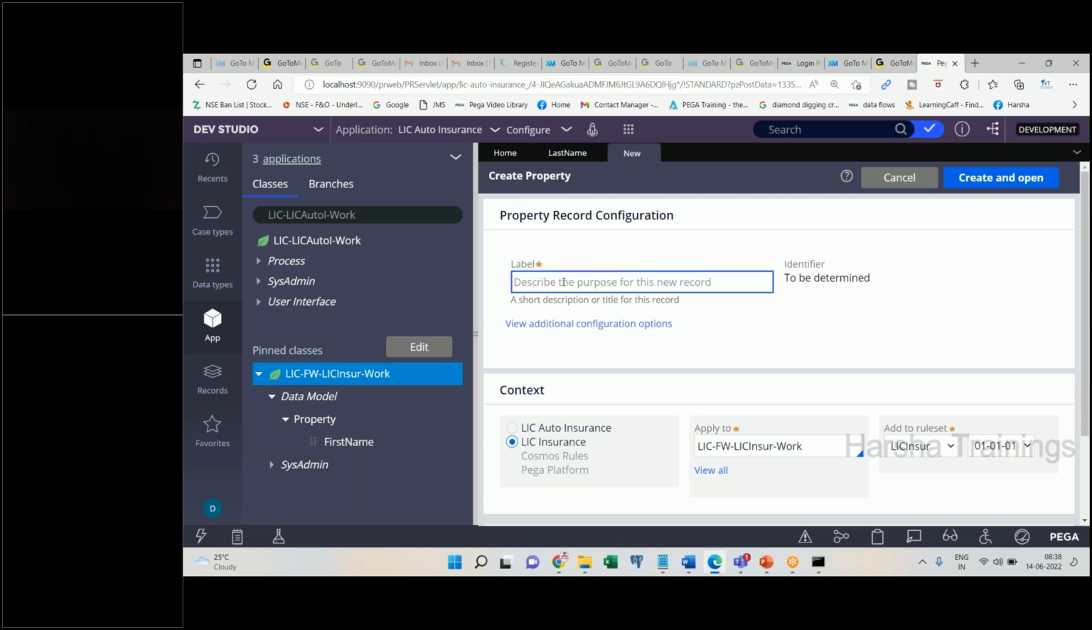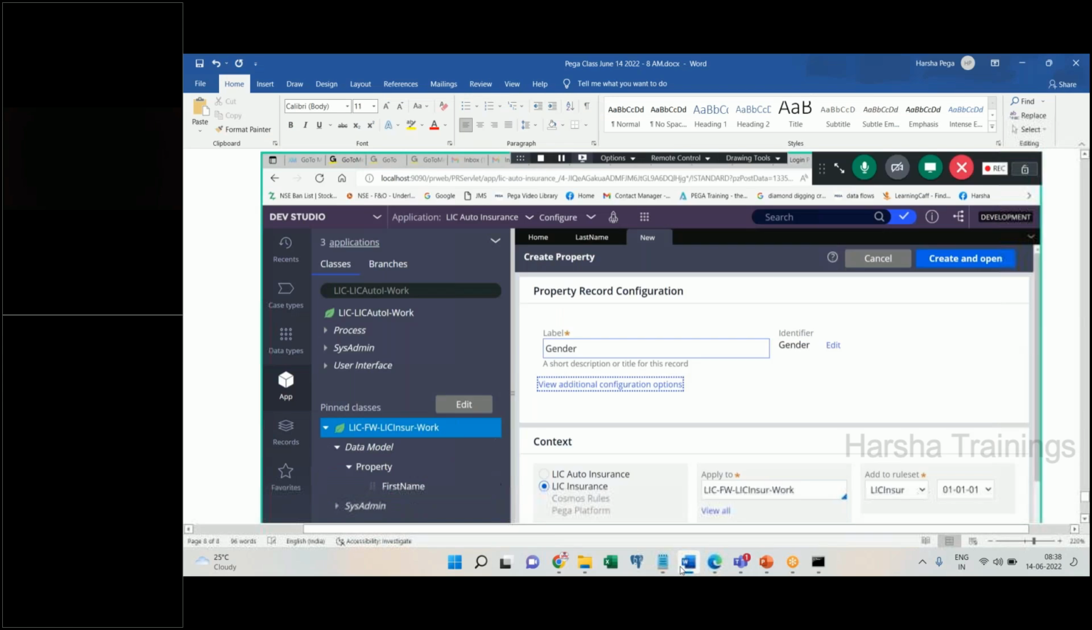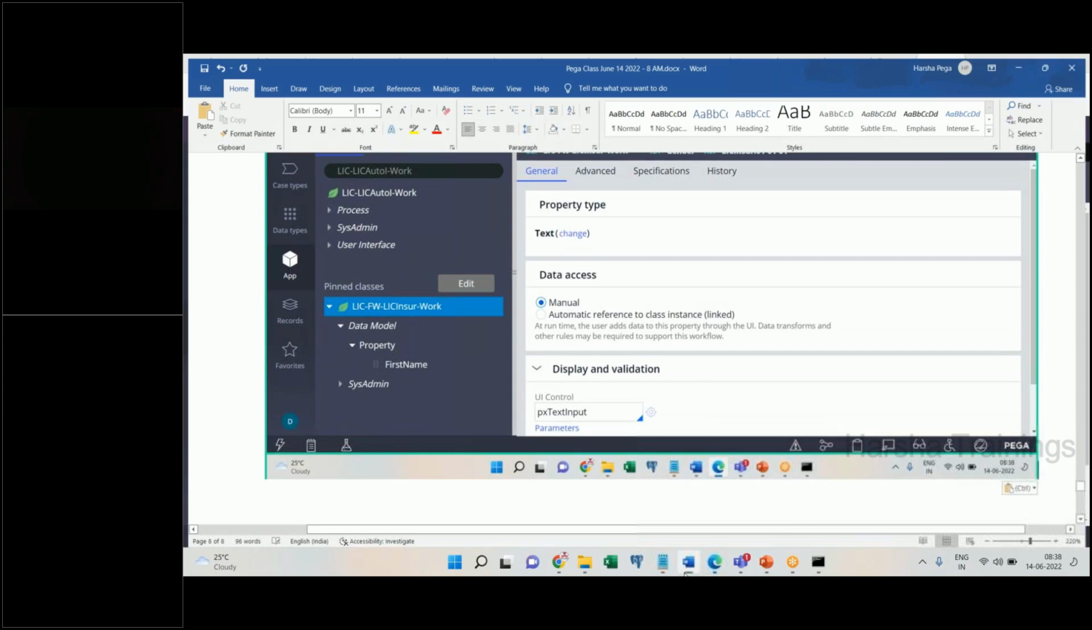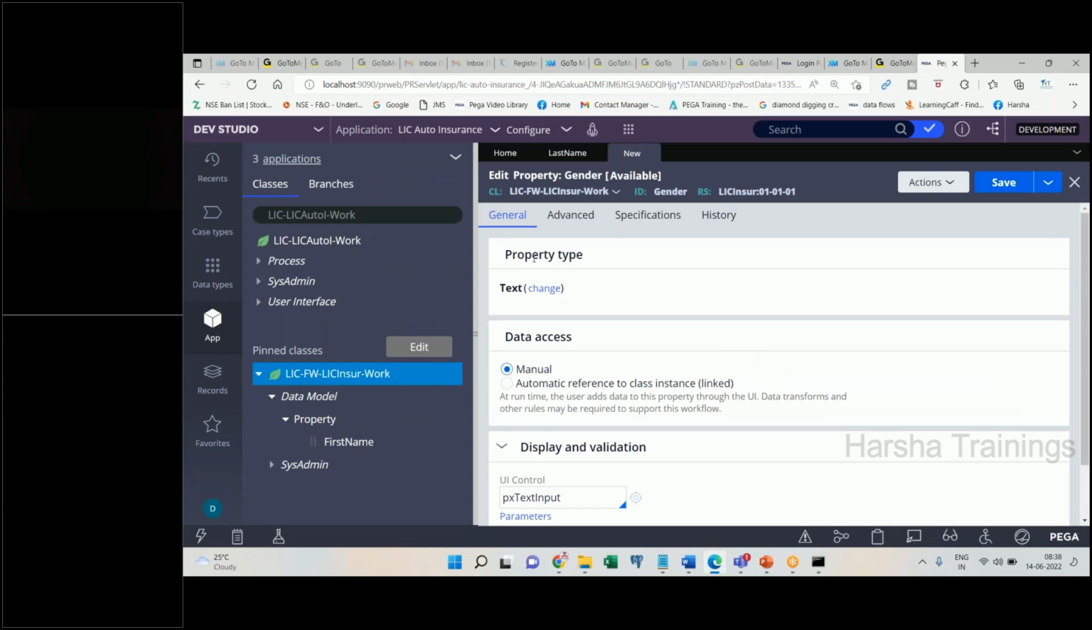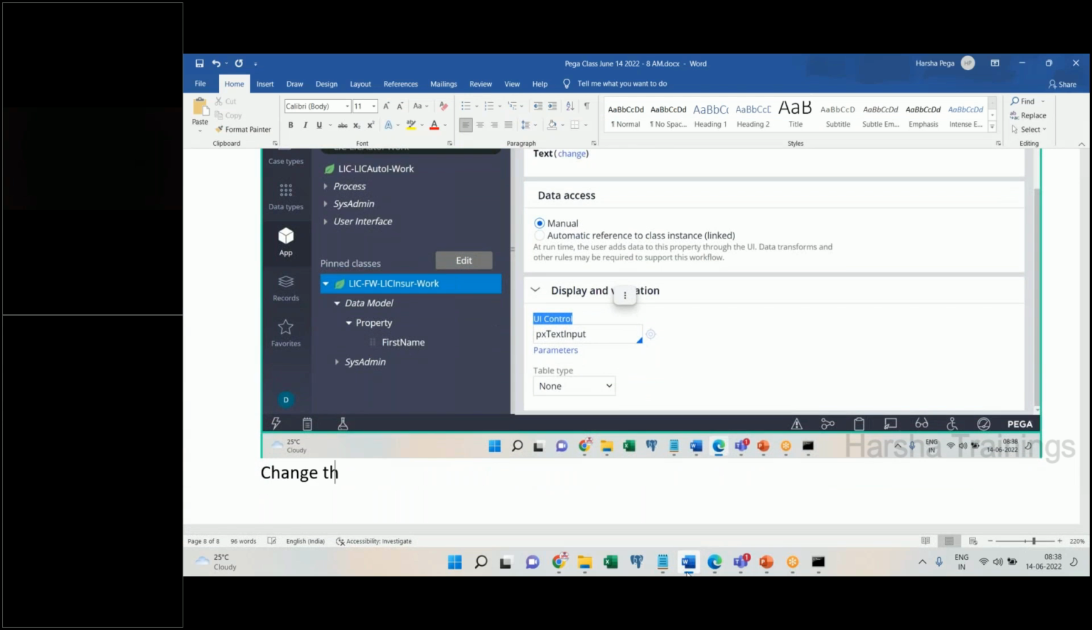What is the name of the property? I thought of giving gender. Gender, create and open. And property type, value of the gender, male, female, is that text value or not? So property type is text only. Look at here, by default it is text input, right? I want it to be what? Radio buttons. Change the UI control from text input to radio button.